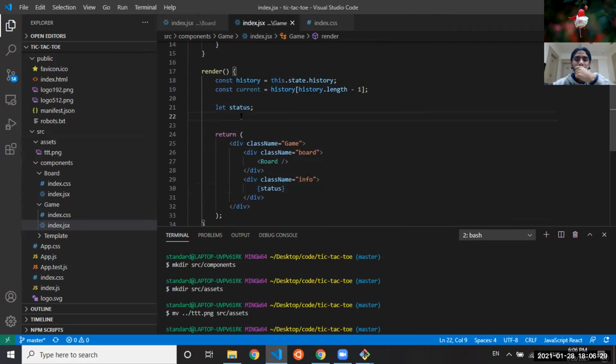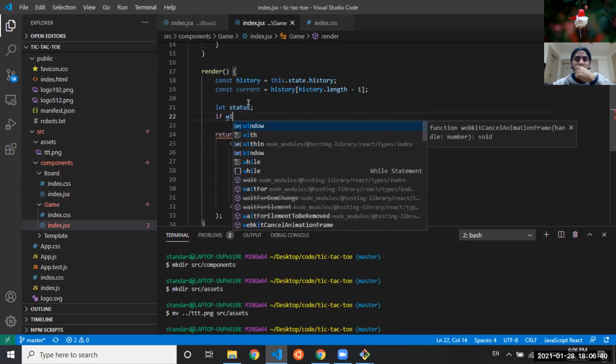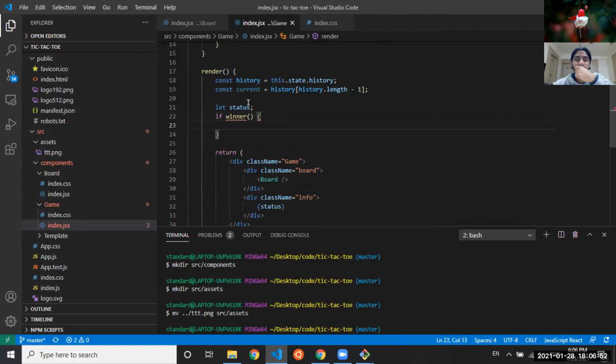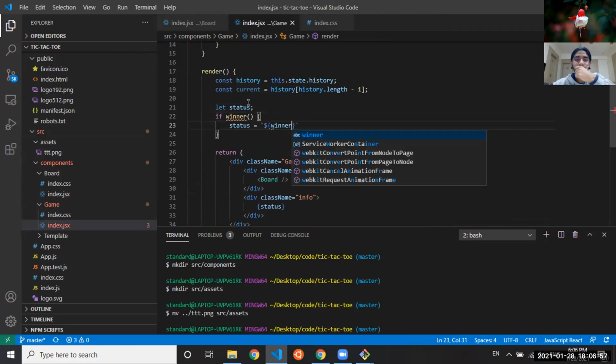Let's say we have some function, if winner. We haven't defined it yet, but we will. The general idea is if there is a winner, we're going to set status equals to winner 1.